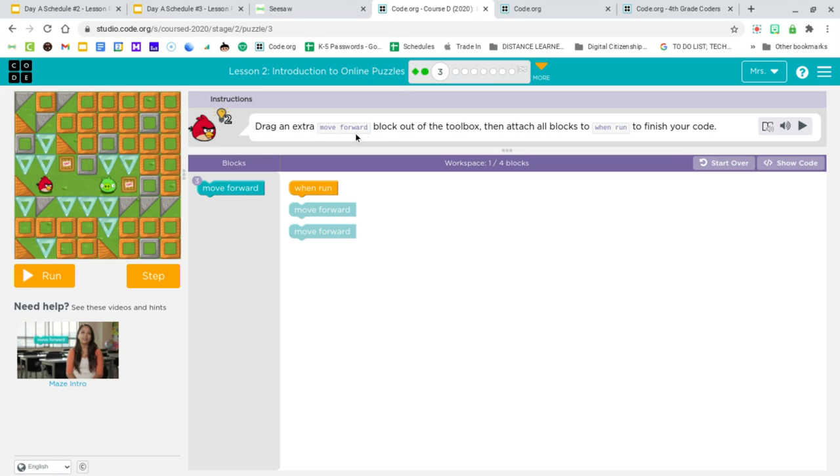Drag an extra move forward block out of the toolbox. Then attach all the blocks to when run to finish your code. Now remember, when run. So whenever you click run, whatever is attached to when run is going to happen. Okay? You're allowed up to 3 of these blocks.